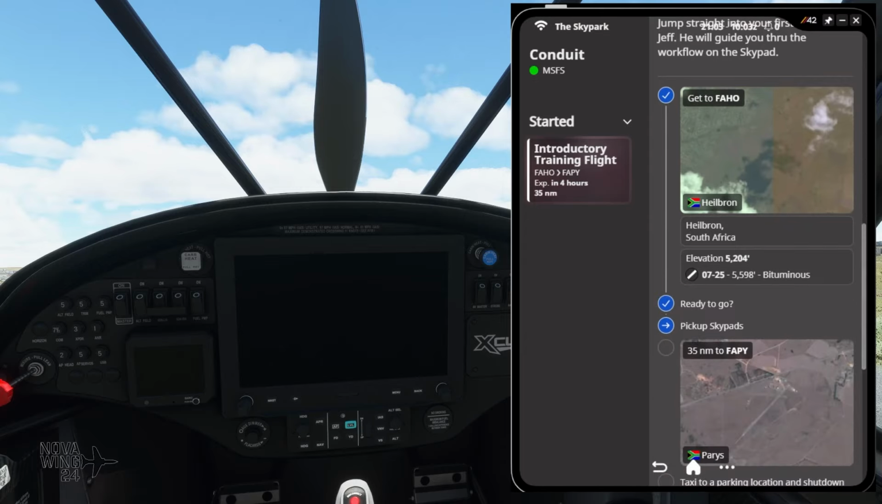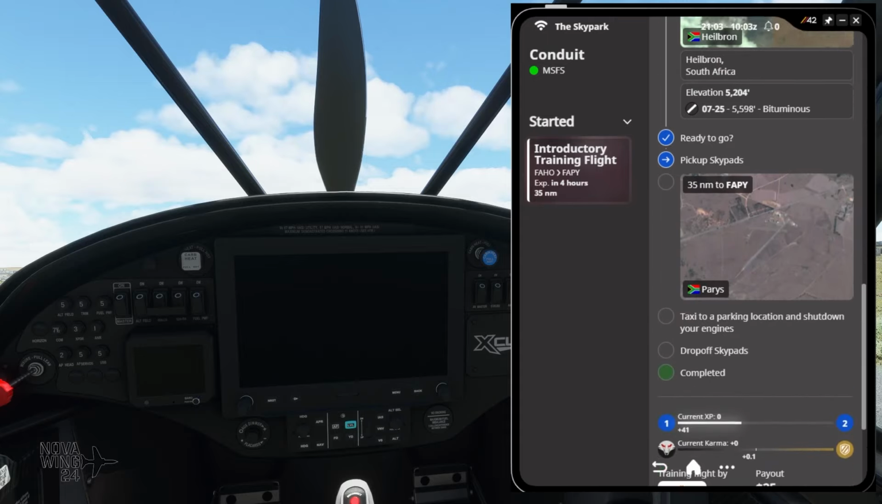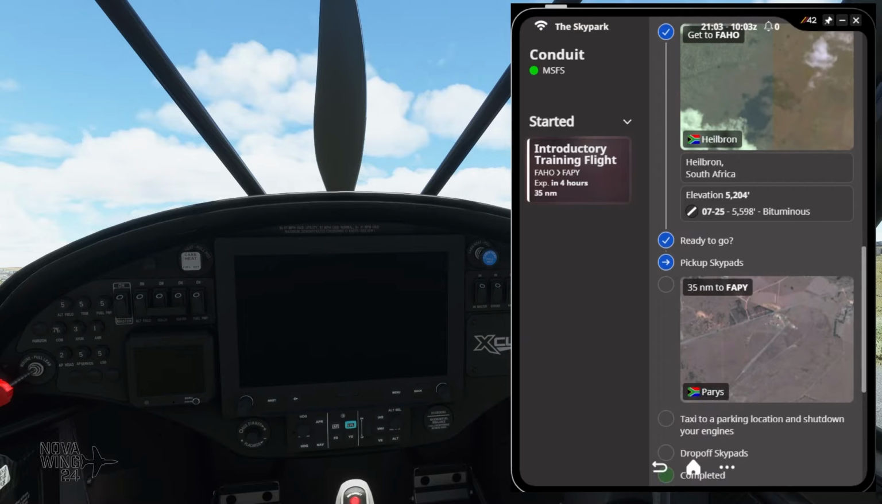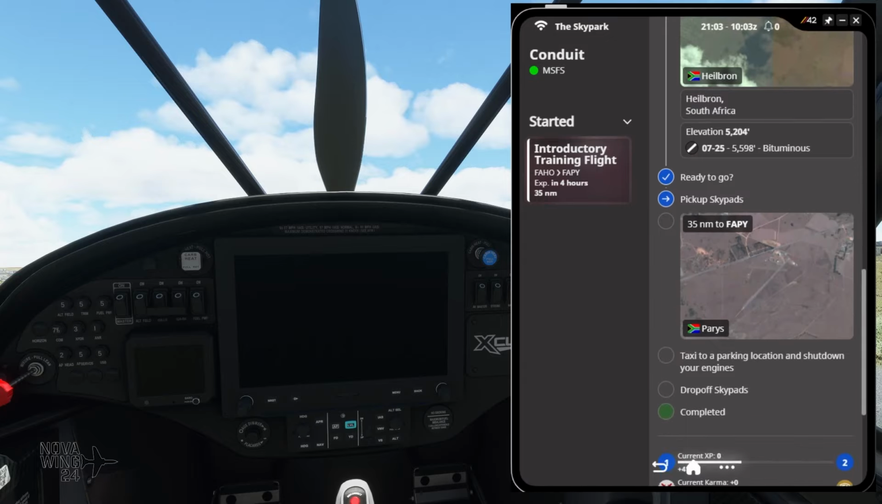Below that section is your checklist. You'll find details on each airstrip and to-do items along the way. These automatically check off as they're completed. The last bit of info shows who you're working for, details on how this flight will affect your career, and last but not least, your pay.